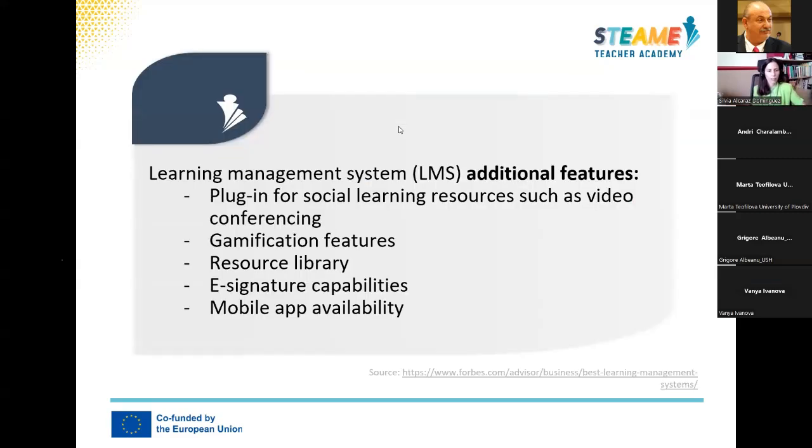Now, other additional features, well, there are plugins for social learning resources, such as video conferencing. So you can embed a video conference tool in the virtual learning environment. Let's say if it's Google Classroom, you can set up a Meet. If it's Moodle, it's a bridge with Zoom, etc.